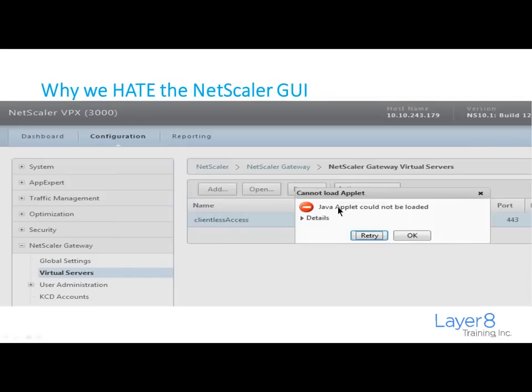Or we go in and we try to click on something and it tells us the Java applet couldn't be loaded. So then we've got to dump it, and sometimes we've got to go in and close out Java and then try to relaunch the app. Okay?